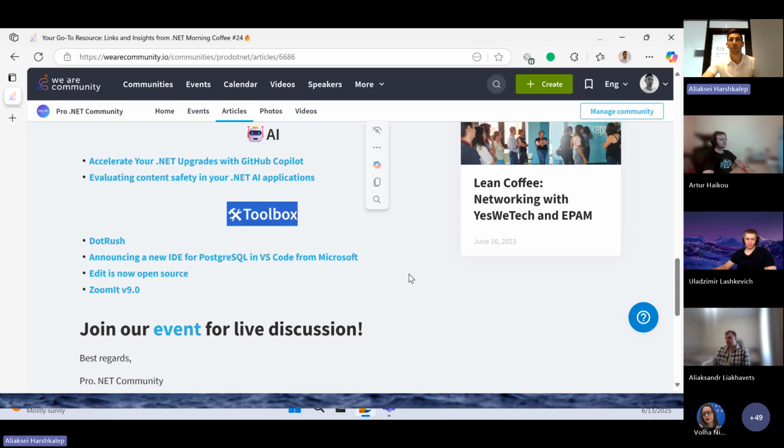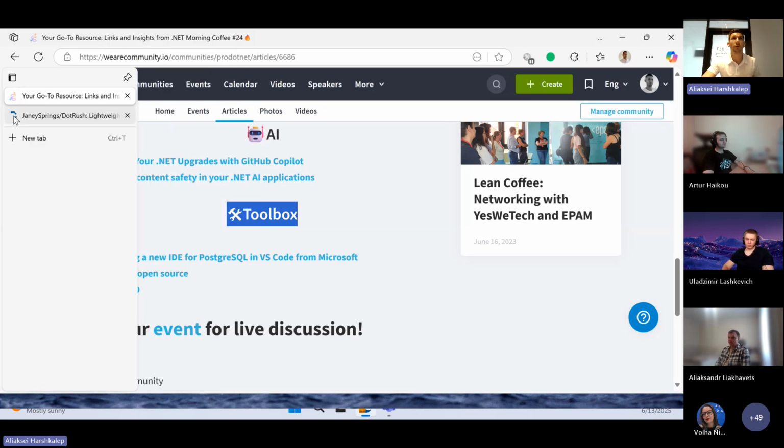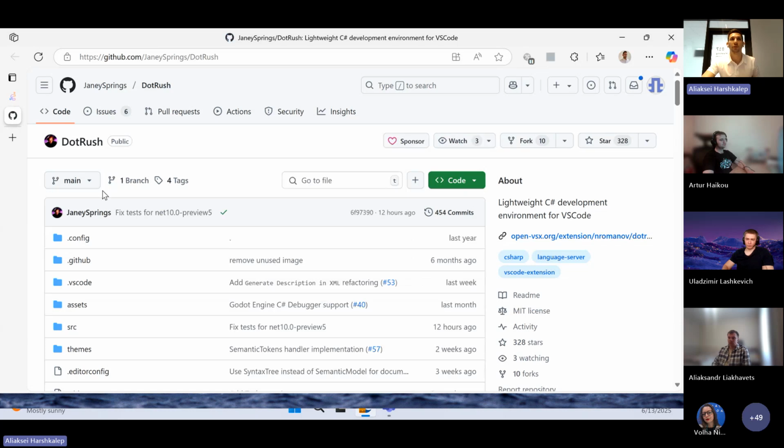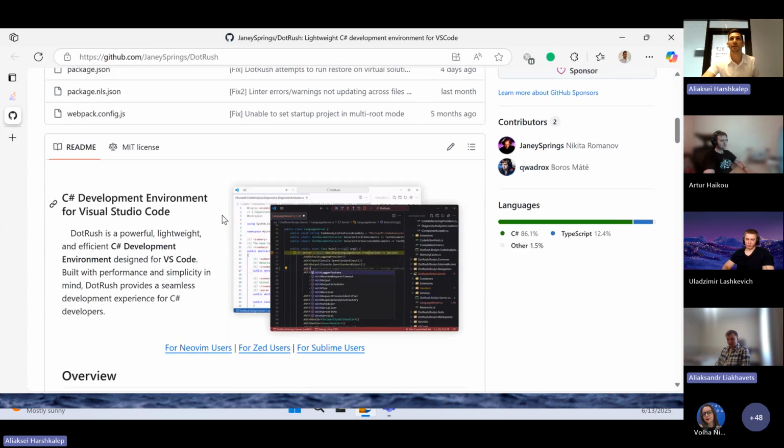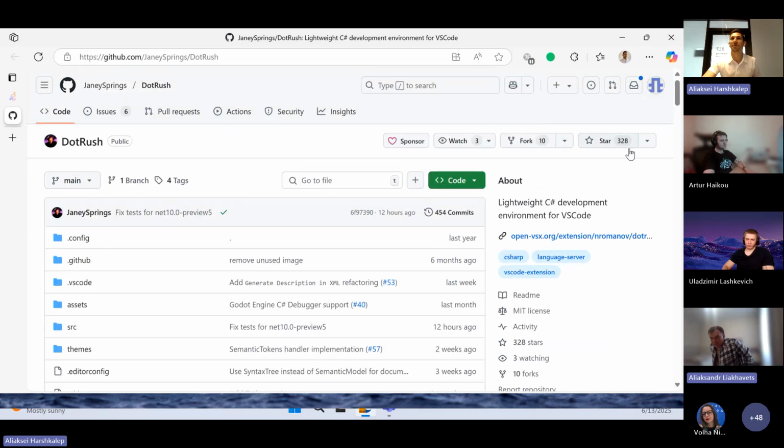Okay, the last block, it's the toolbox block. We have a couple of tools that we want to share, and maybe they could be interesting for you. So, Alexander, I think this came from you, and probably you tried it. It's not very popular, you know, not a lot of stars. Let's give them a star.